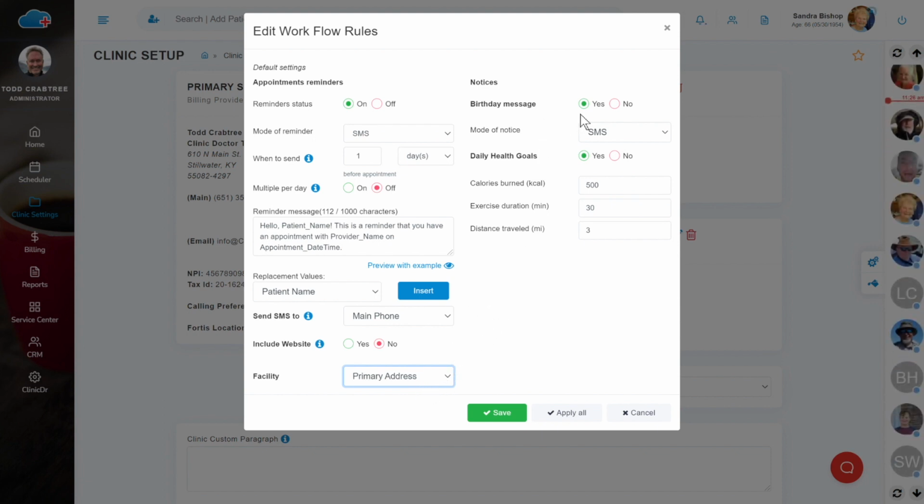Also, you can have a canned birthday message that automatically goes out to the patient, and whether that's going to be SMS or email. And you can also track the daily health goals of the patient if they download the patient app, and you can set calories burned, exercise duration, and distance traveled.